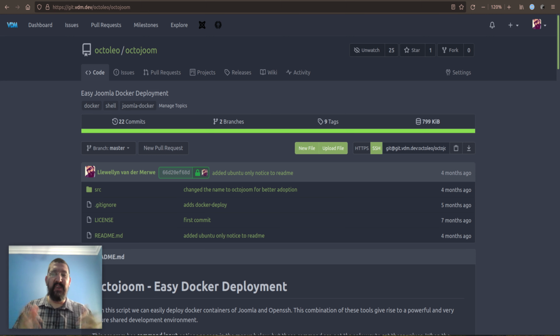We want to release Octojoom to the rest of you. I've been working with it for a while, trying to make it easier for all of us to work with our Joomla development stuff. So I hope you all also find this as useful as I have. Let's show you how it works.